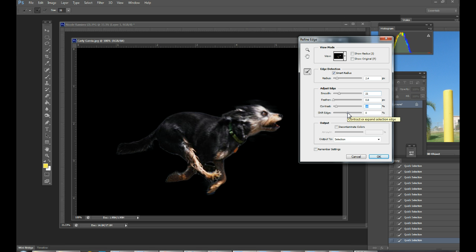In would make your selection smaller. So if I come in, I can get rid of some of those white areas around the edge of the dog. If I come out, I'm going to get a lot more. Do you see how much more white I got on the dog by doing that? So if I click it in, I want all those little white areas to go away so that he looks like he's really natural.